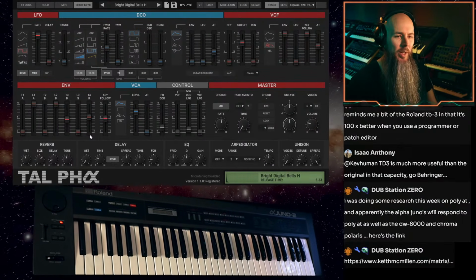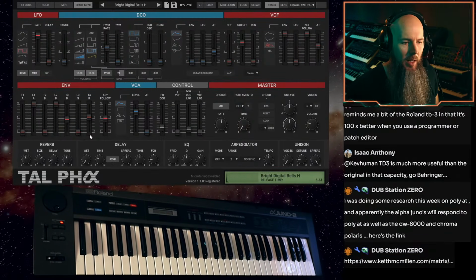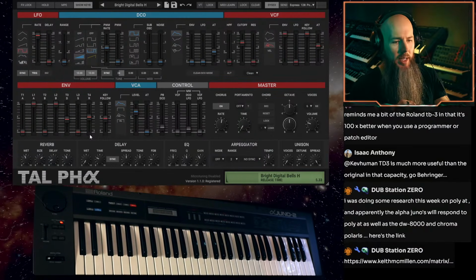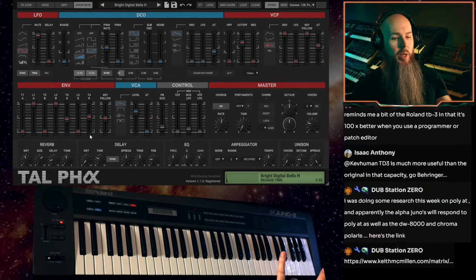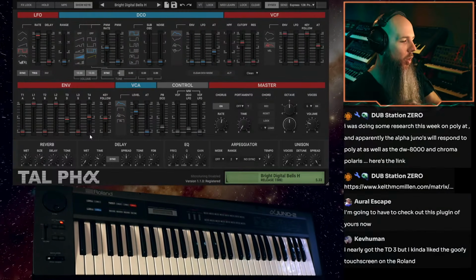Yeah, just really, really crazy. Dubstation Zero says, apparently the Alpha Junos will respond to Poly Aftertouch as well as the DW8000 and Chroma Polaris. Definitely want to check that out. I know the Chroma Polaris does, although I haven't been able to figure out how to make it work with the SQ80.